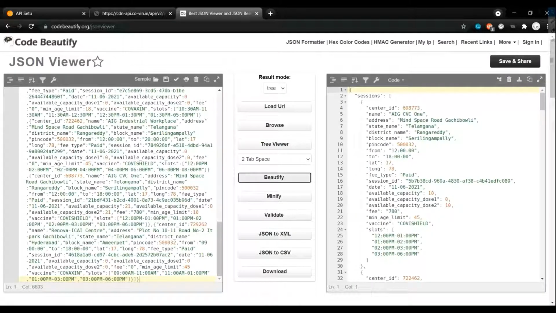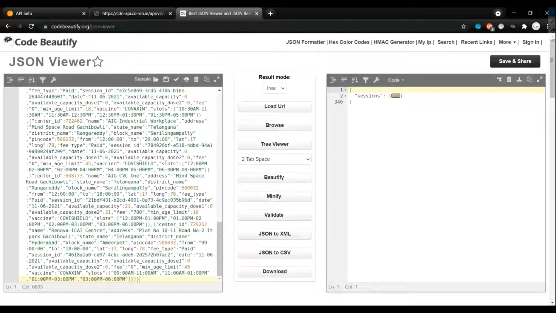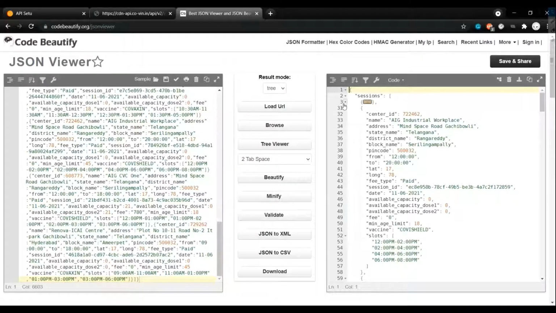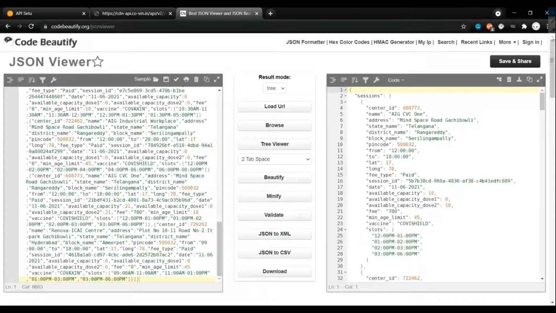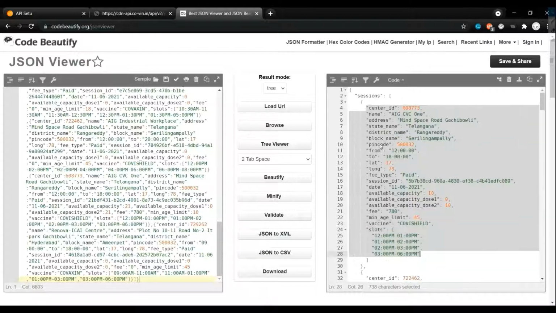See, so our data consists of, let's see, yeah. In sessions we have different centers. If I expand this, you can see in session for each center we have center specific data, including slots for the day. So for each center there is a center ID, you can see.